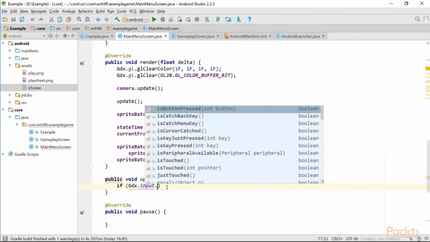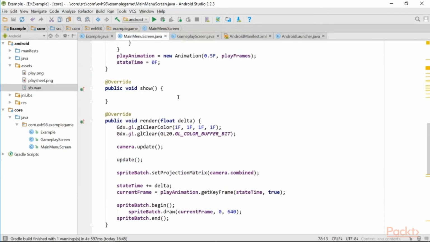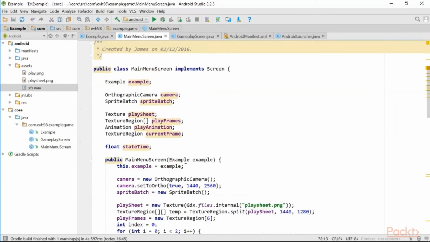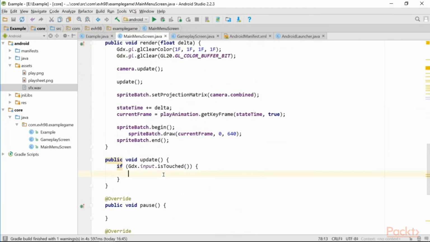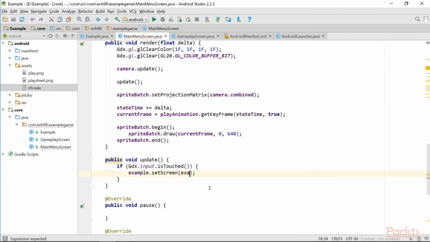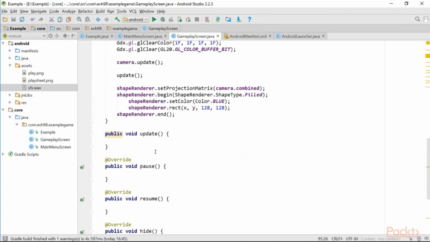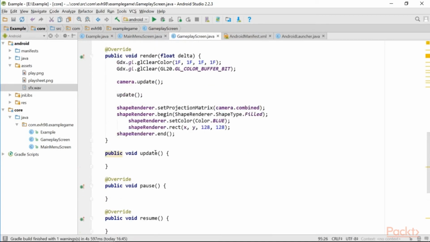If gdx input is touched, and if anywhere on the screen is touched, then we're going to go to the gameplay screen. How we're going to do this, if you see, we initialized our screen with an instance of this example class. So what we can then do is write example.setScreen, example.gameplayScreen.